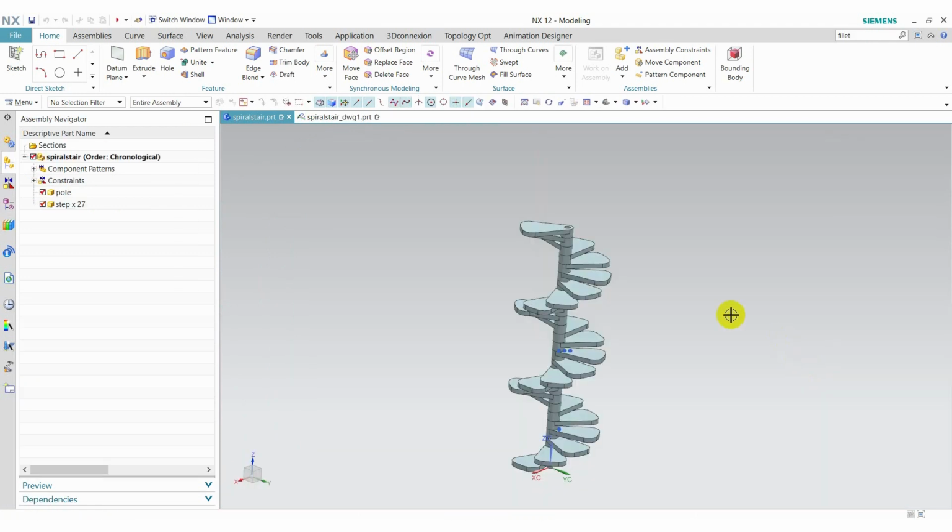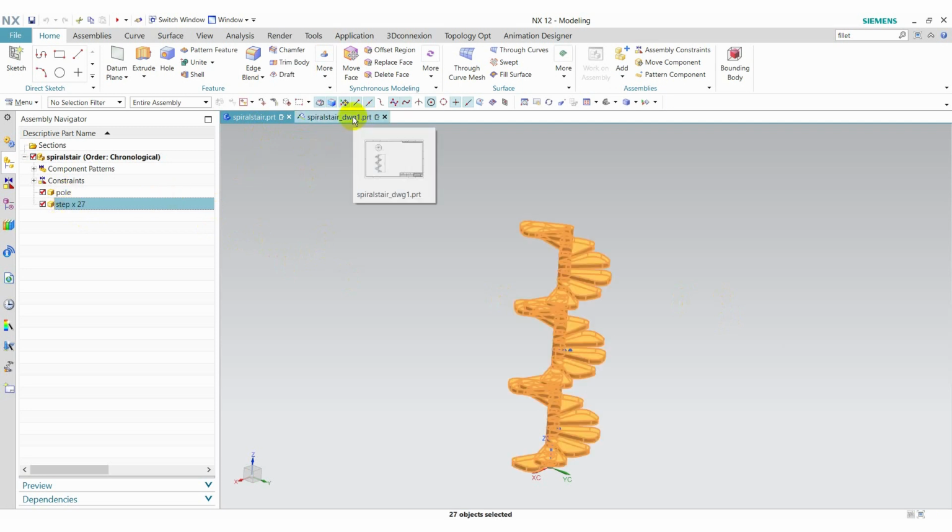Let's go to number 4. Number 4, we'll discuss the file extensions for parts, assemblies, and drawings in NX. So for this part that I have displayed, it is an assembly constructed of a center pole and 27 steps, and I have also a drawing for this assembly.